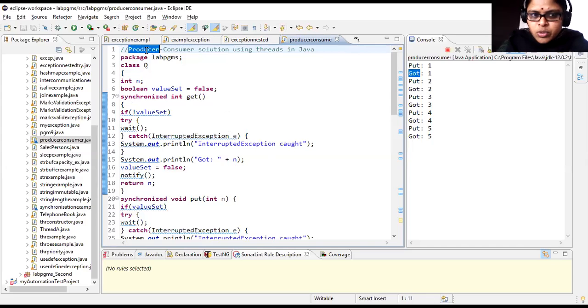Consider that the producer is going to put the data as 1, your consumer should get the data as 1. Similarly, if your producer is producing the data as 2, then your consumer should read that particular data produced by the producer, which is 2, right?